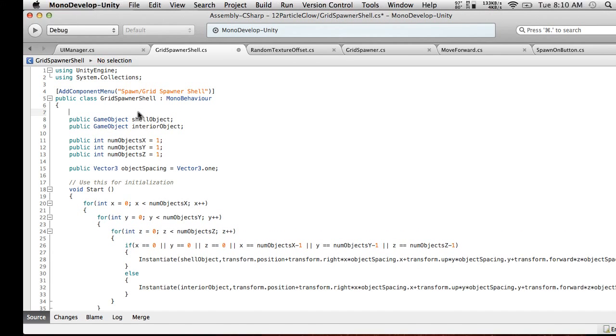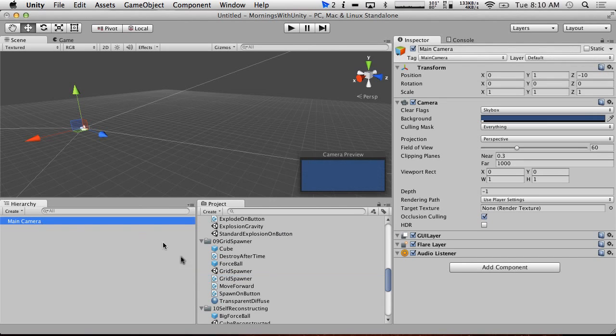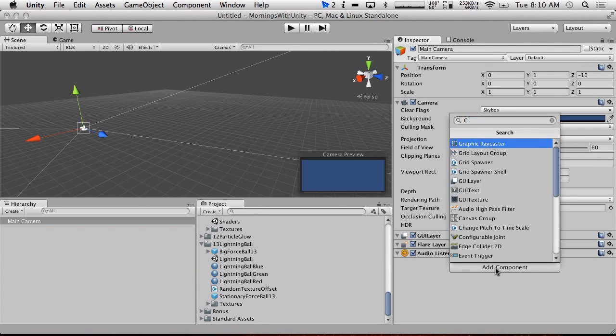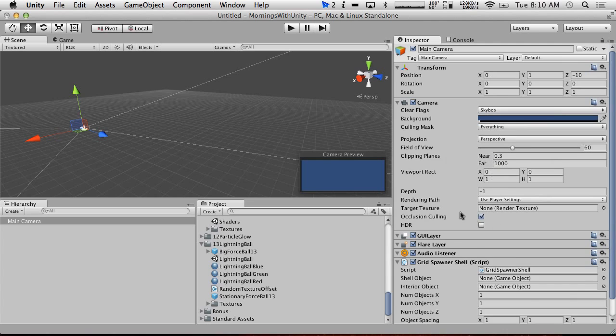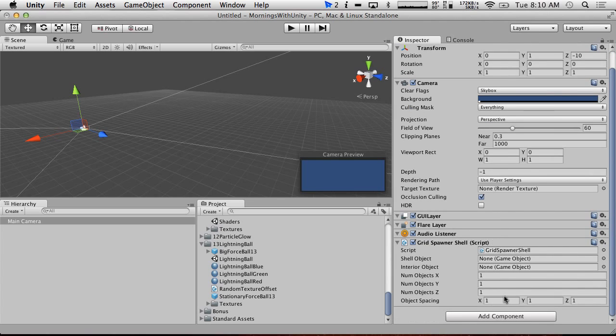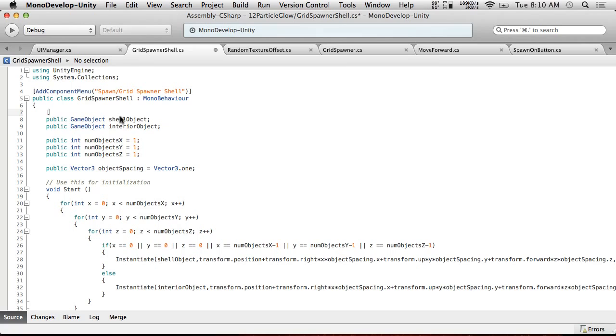So we can actually organize our menu a little bit. So if we add component grid spawner shell, we've got all these different things to organize here. And so we could actually change this up so that there's headers and sections and stuff. So if you wanted to, we could do header, and then give it a name. So the name would be objects to spawn.